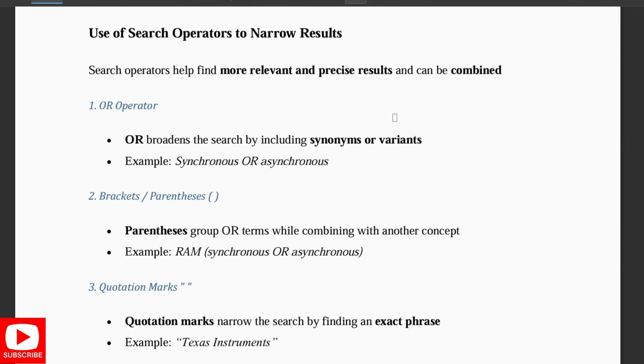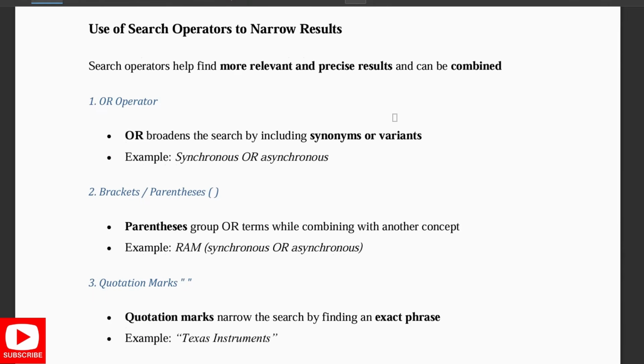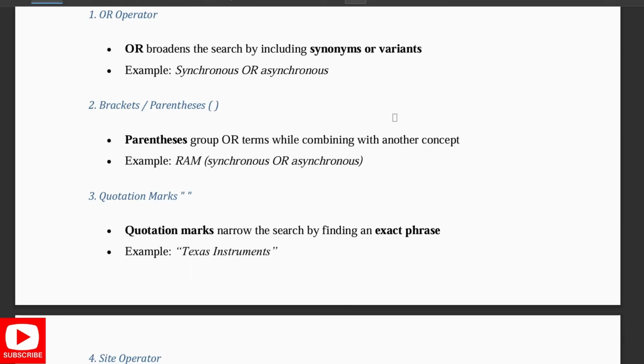Next, use of operators to narrow down the results. Firstly, search operators help us to find the most relevant and precise results. The OR operator broadens the search, including the synonyms or the variants. Example, synchronous OR asynchronous. You will get both of these words. Next is bracket or parenthesis. Parentheses group terms while combining with other concepts. For example, if you give RAM, then it is synchronous or asynchronous it can be.